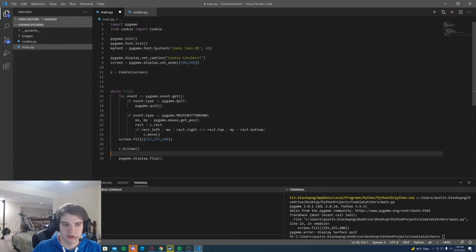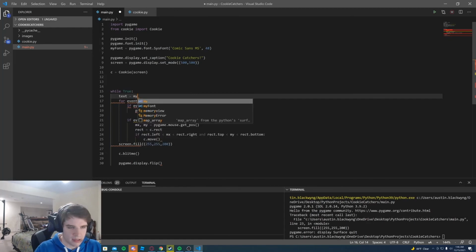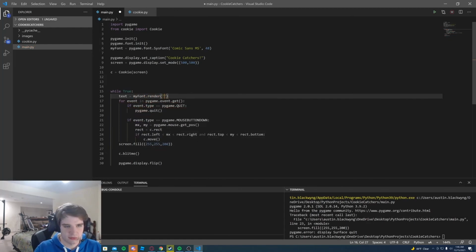Now we can tell it to actually render the text. So we're going to render this at the beginning of every loop. So we're going to say text is equal to my font dot render, and now we can give it the text to render. So this will say points, and for now it starts off at 0. We're going to go ahead and set false for anti-alias, and now we need to give it a color. My color is going to be black, so that's 0, 0, 0.